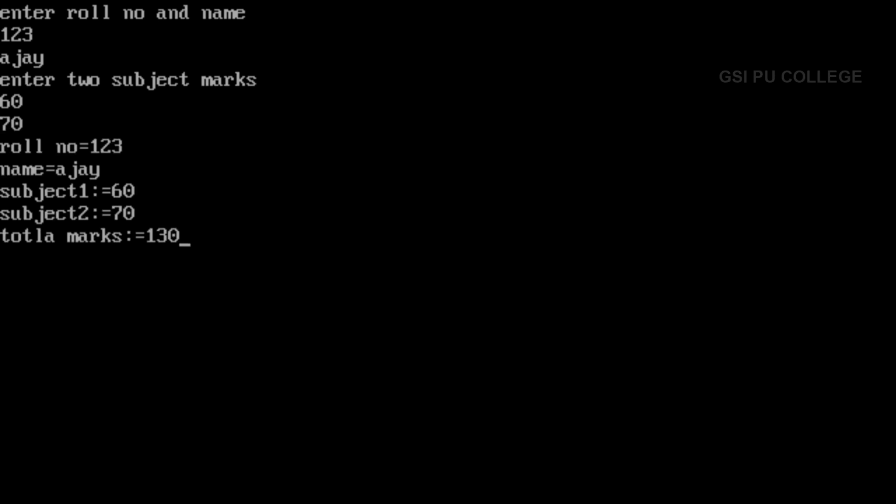Enter roll number. For example, I am going to enter the roll number as 123. Then I am going to enter the name Ajay. Enter 2 subjects marks. For example, for one mark I am going to write 60, for one more mark I am going to write 70. Then it is displaying roll number is 123, name is Ajay, subject 1 60, subject 2 70, total is 130.